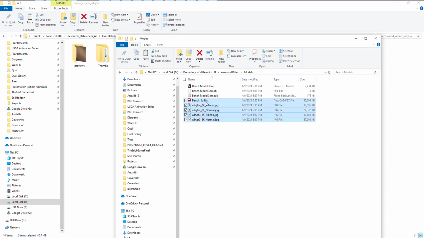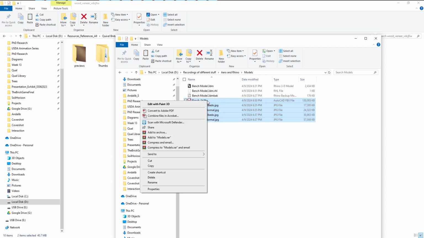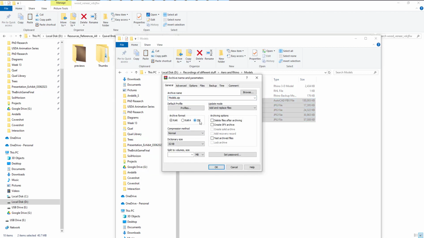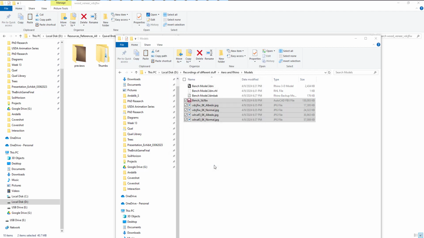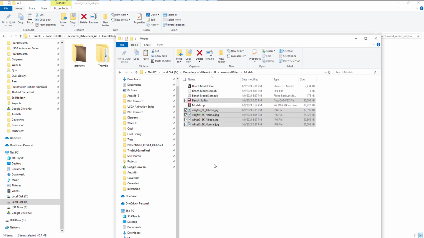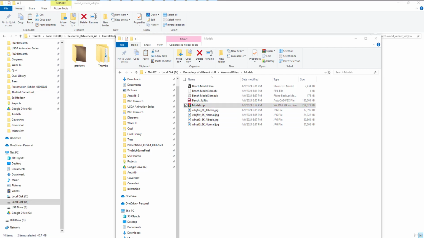Now what I need to do is select this FBX and the texture files, right click and add to archive. Because I'm using WinRAR, I have to do it like this, but you can just add to archive and create a zip. So that's done. It has created this zip file, which is okay. Now we open Adobe Aero.